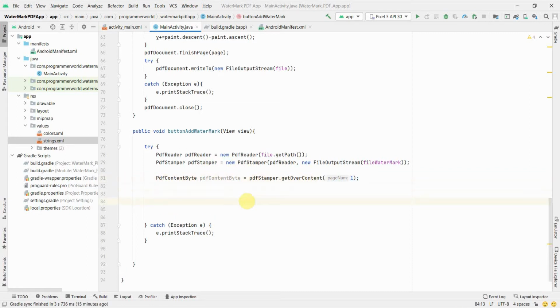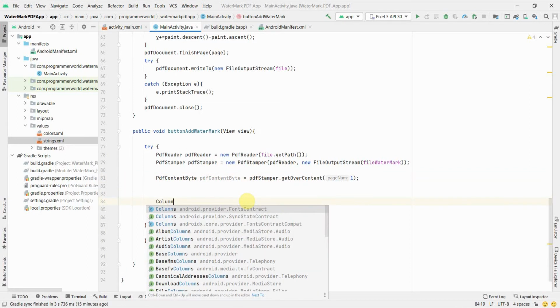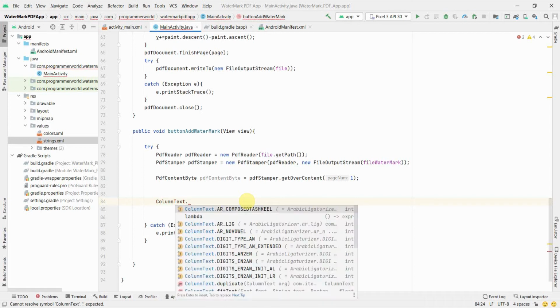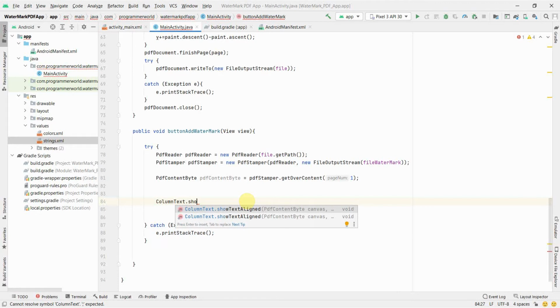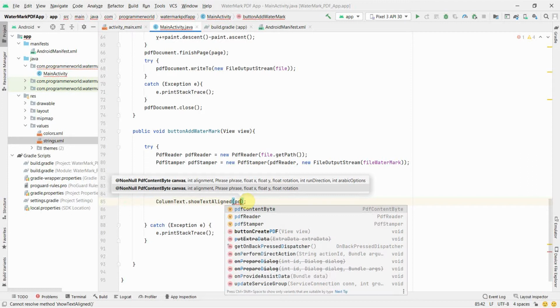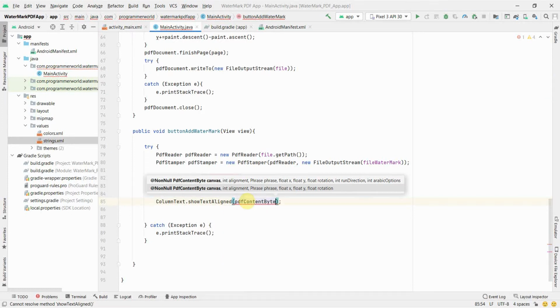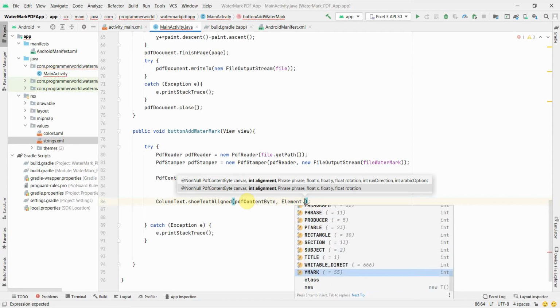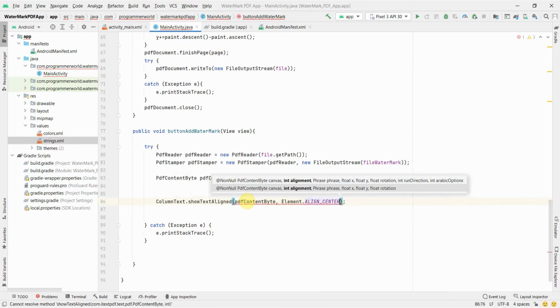So for that there is a method called ColumnText dot showTextAligned, yes. And over here we can use the PdfContentByte, of course, that will be our first input or argument where we have to write. And then the alignment, for alignment there will be lots of options, so we can align whether we want to align to baseline, bottom, center, and so on. So I think I'll go with the center option over here.